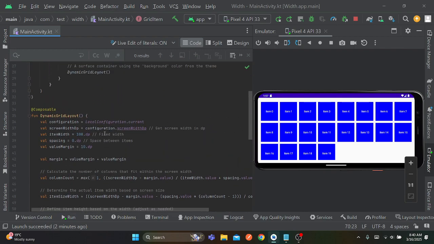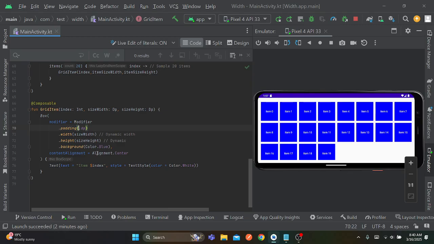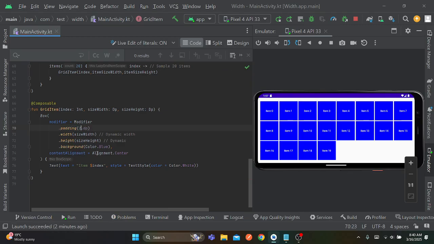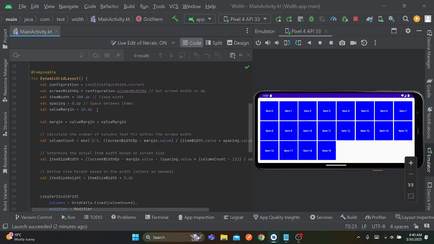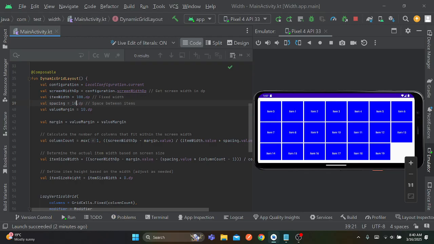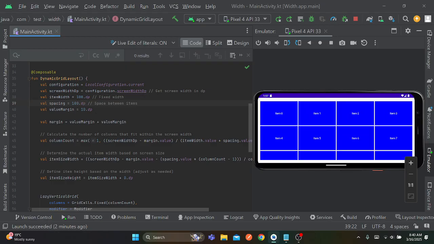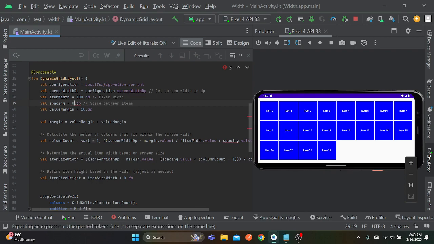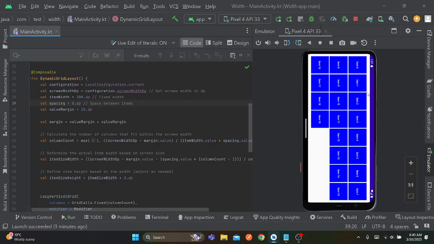Okay, so spacing basically identifies some larger gap. If you don't want to give the spacing, just give it as 100. So keep it as 0. Okay, now rotate it again.